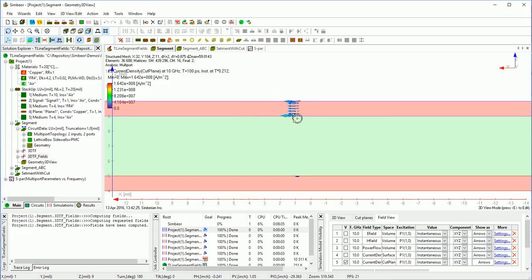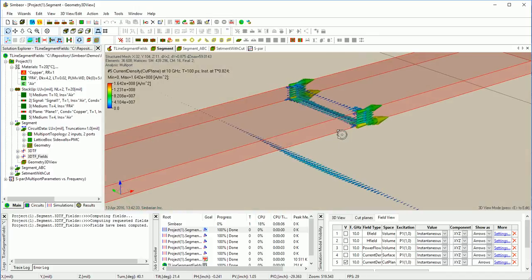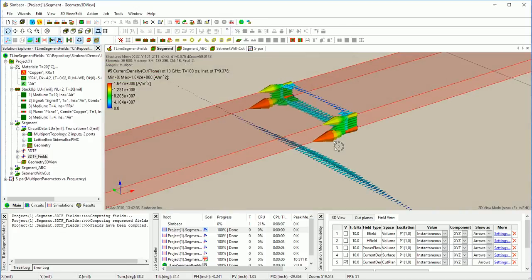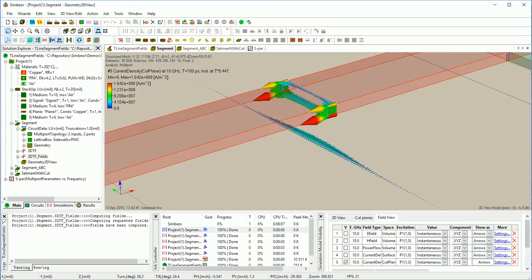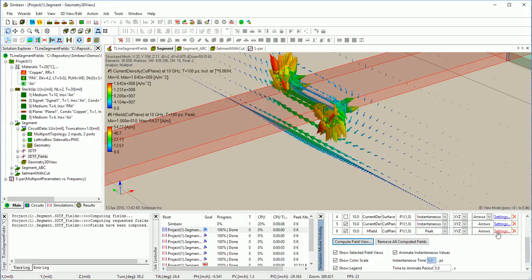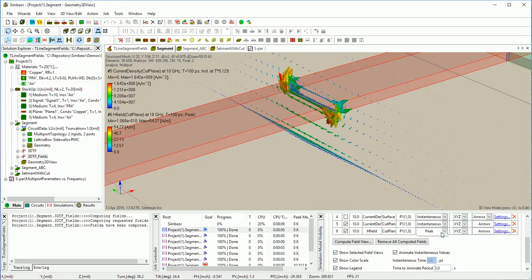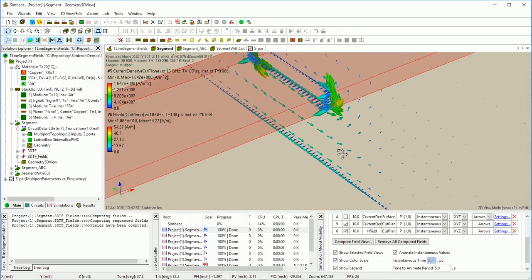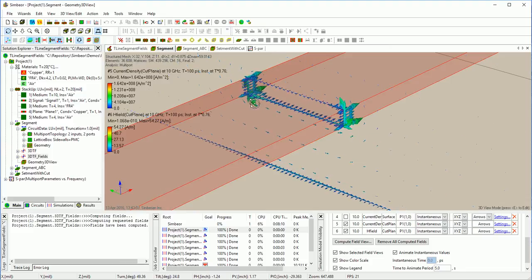the current lags behind inside the conductor, and more current flows at the edges and at the bottom surface of the microstrip. So it would be interesting to see how it interacts with the magnetic field, so let's compute the magnetic field in the same cut plane, and make the arrows a little smaller just to fit all those instantaneous values. Now we can see the interaction of the magnetic field with the conductor current.